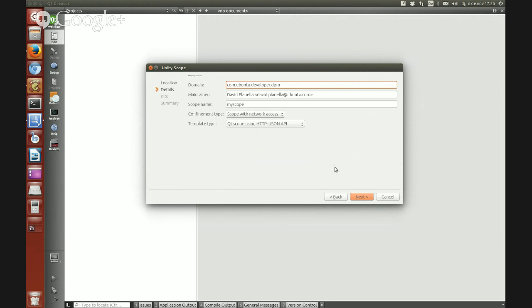Then a couple of things worth mentioning. The domain is something that will be uniquely tied to the apps and scopes that you develop, and that will be tied to your account when you publish them. Generally, you can just use the default com.ubuntu.developer. and then your nickname or username or whatever. In my case, it's dpm, and then maintainer is simply my email address. Scope name in this case, you can go with the default.